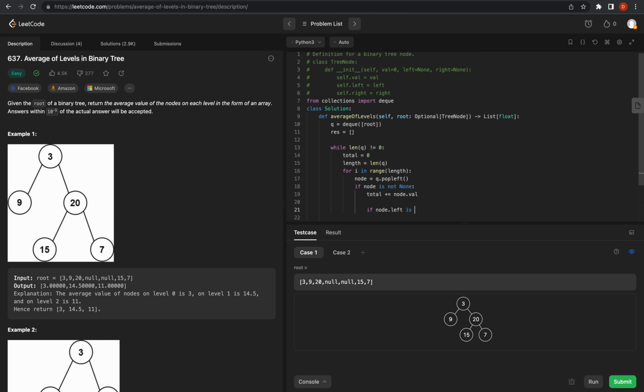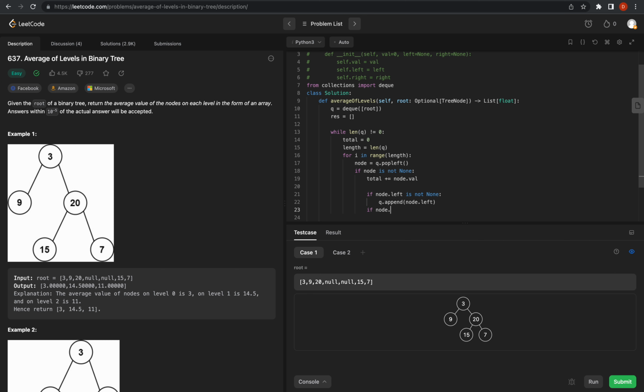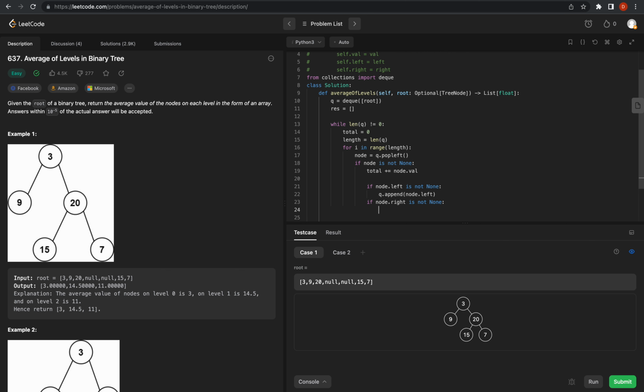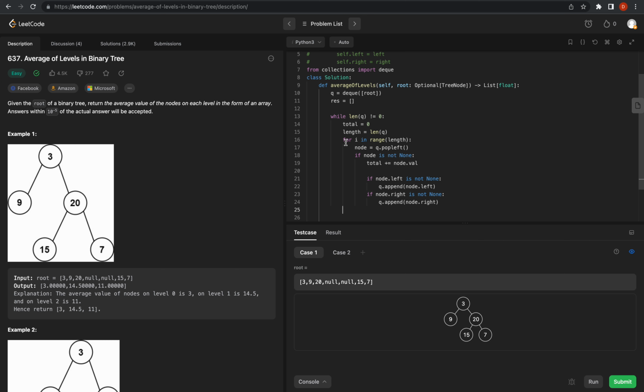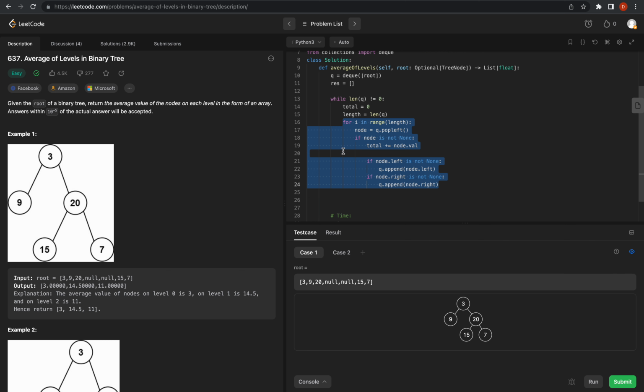So if node.left is not none, we will do queue.append node.left, and we will do the same for the right side: append node.right. Okay, once we exit this for block here, we have gone through all the nodes on a single level. So what now? Now we can calculate our average and put it into result.